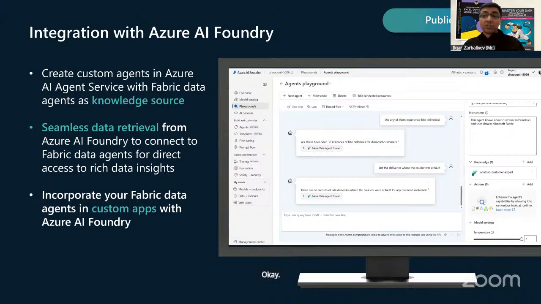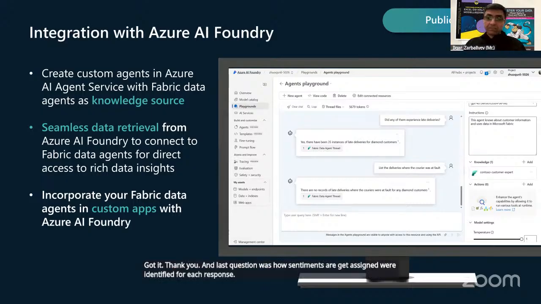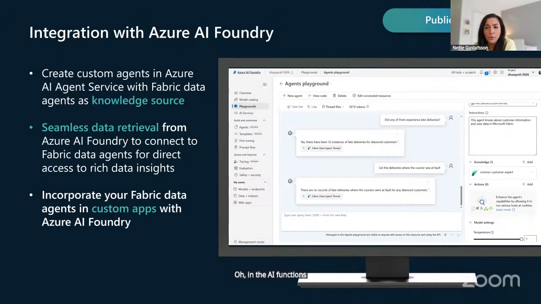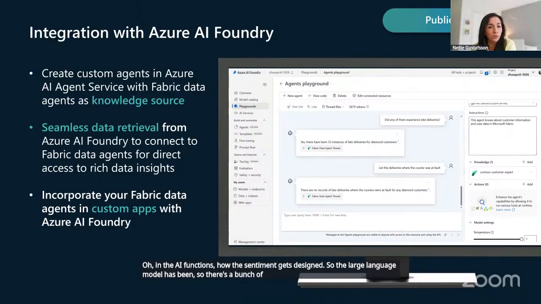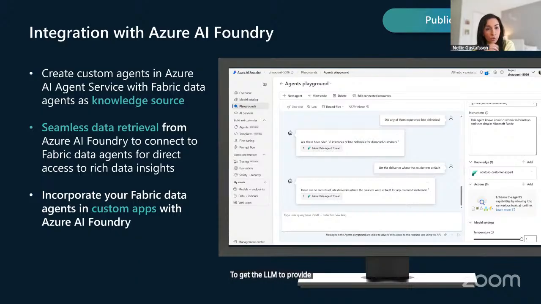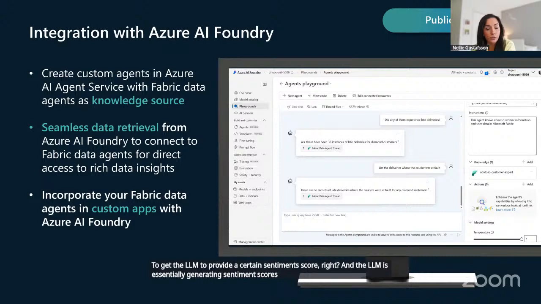Got it. Thank you. And last question, Vasim asks, how are sentiments assigned or identified for each response? Oh, in the AI functions, how the sentiment gets assigned. So there's a bunch of prompt engineering that's happened, and the functions come essentially pre-built. A lot of work went into getting the LLM to provide a certain sentiment score. The LLM is generating sentiment scores that then get translated into, for example, this is a positive sentiment, this is a negative sentiment.